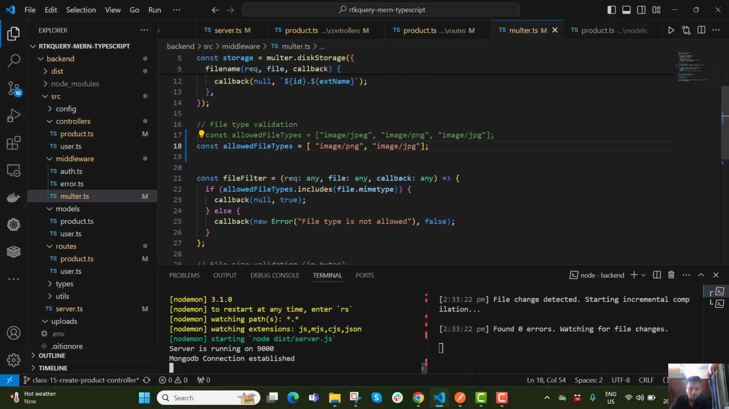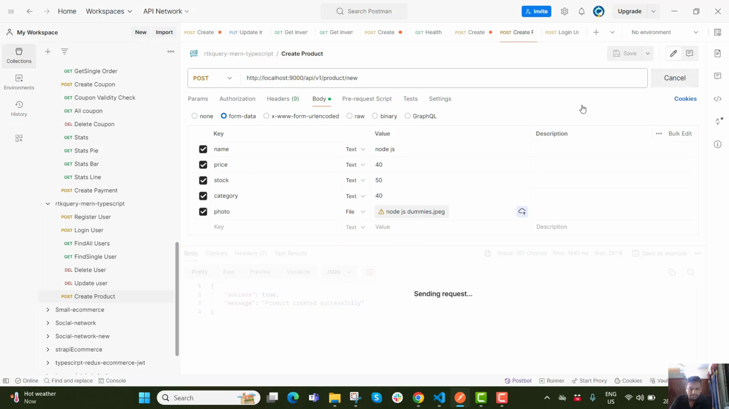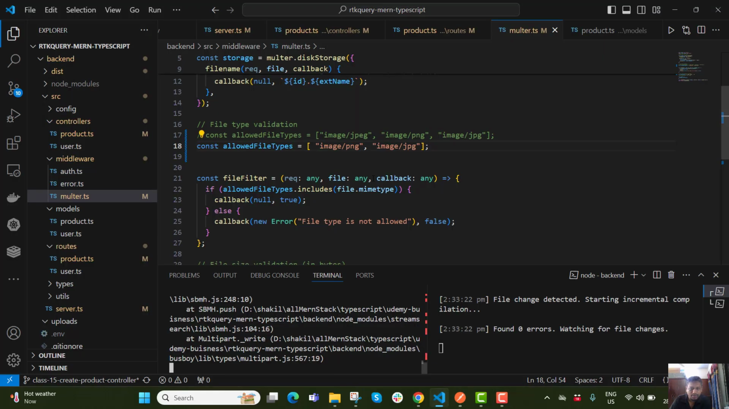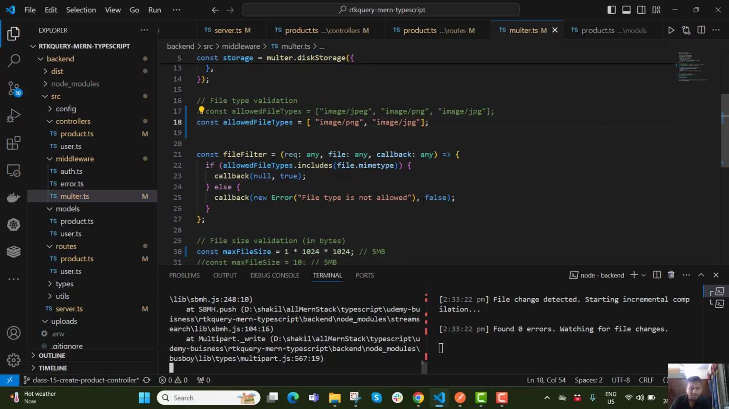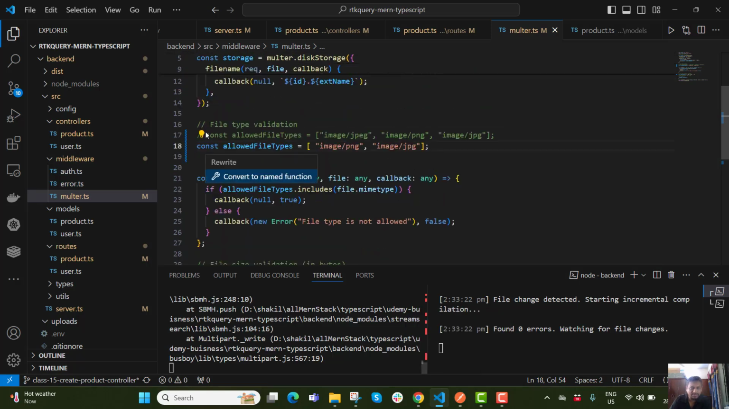This validation will work, I hope. Let's see. You see, validation is working. File type is not allowed. You see, file type is not allowed. It's coming from Multer. So if we allow this file type, it will work.